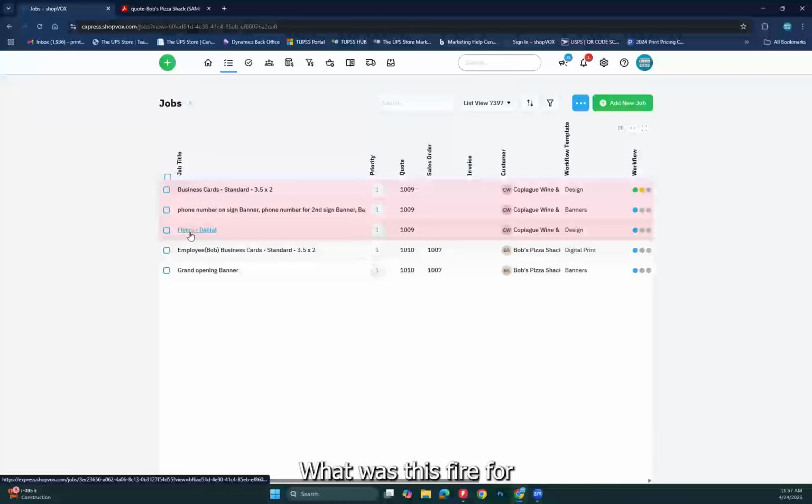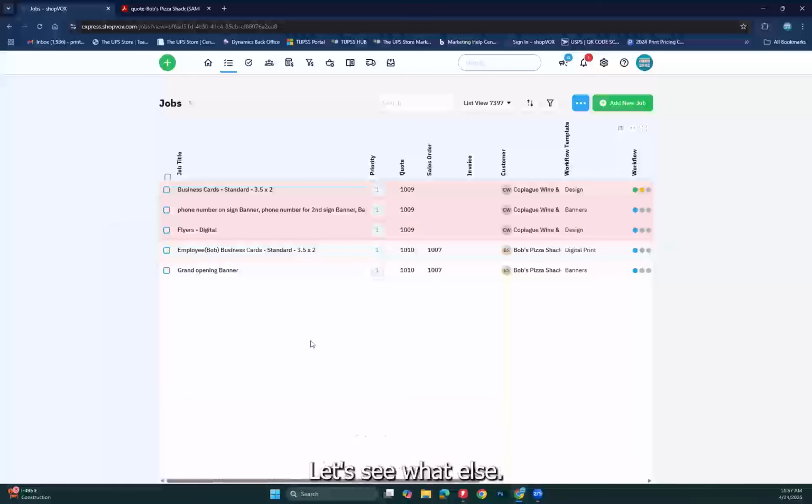Same for this flyer. What was this flyer for? I'm putting you on the spot. Sales flyer, yeah. Sales flyer for customers. Okay. All right. So I would maybe put that on there. Let's see what else. All right, so there are our two jobs.